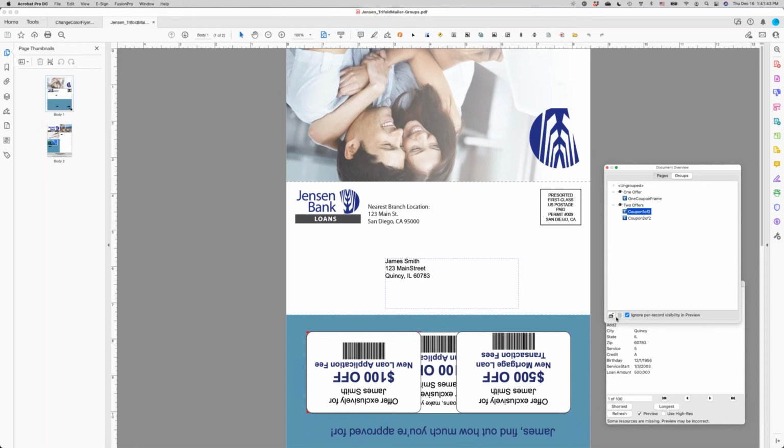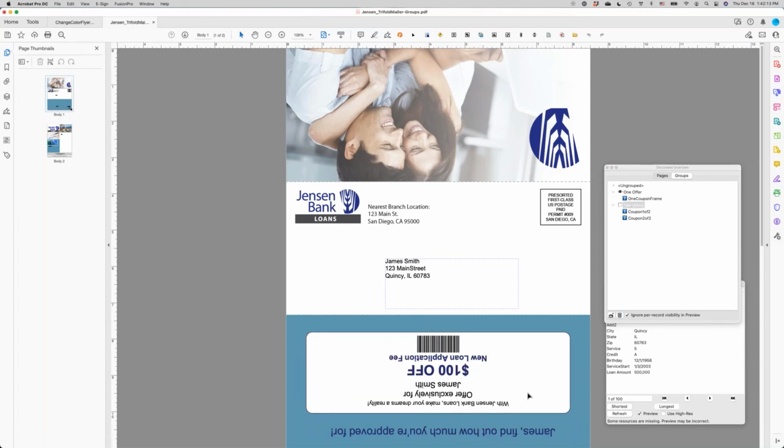So this setting here says ignore per record visibility. I have that checked, so you can see all 3 coupons. But if I just want to see what the real data is going to show me when I compose this, I can turn this off. And then for this specific record, I'm getting 2 coupons. The other way to look at this is, if I have this setting on to look at all 3 coupons together, I can now disable the visibility of one group, then I can see what's behind it.